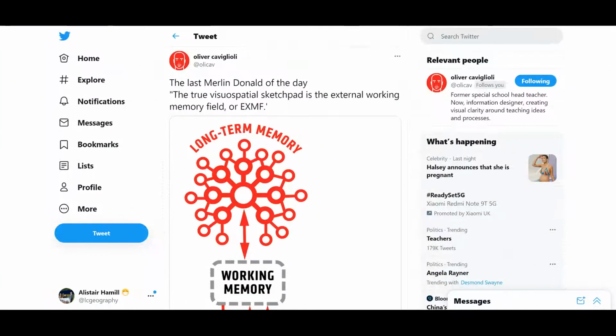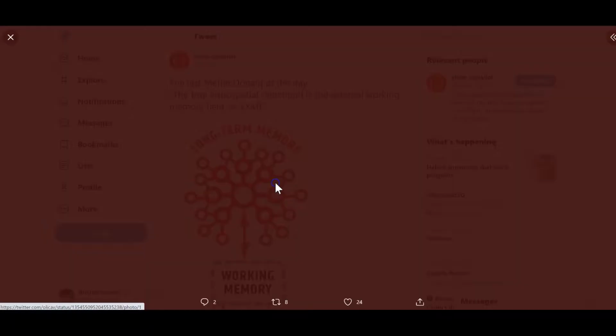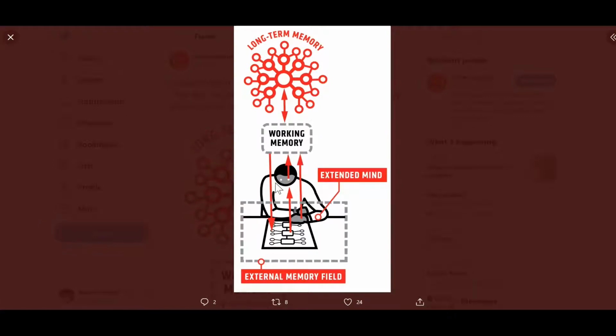So it all started, as many ideas that I have these days do, with scrolling through Twitter over breakfast, whenever I caught sight of a tweet by Oliver where he shared this little graphic. The idea behind this is to represent the role that what is referred to here as the external memory field plays in helping us to generate ideas and to assimilate that and interact with our long-term memory.